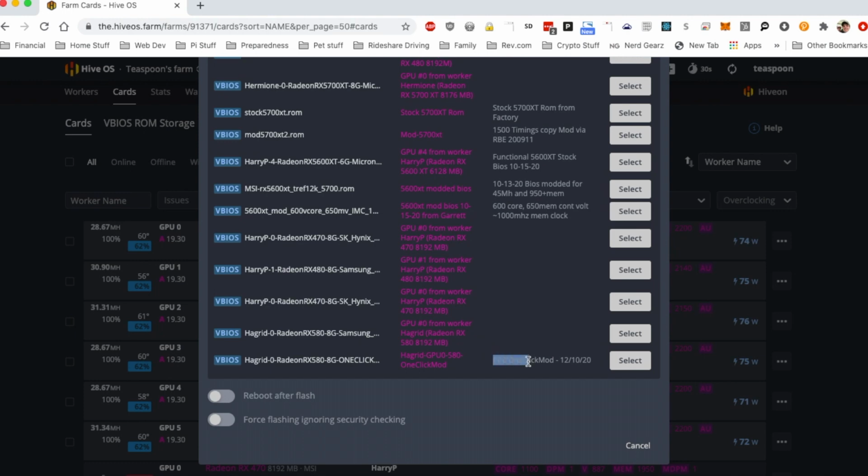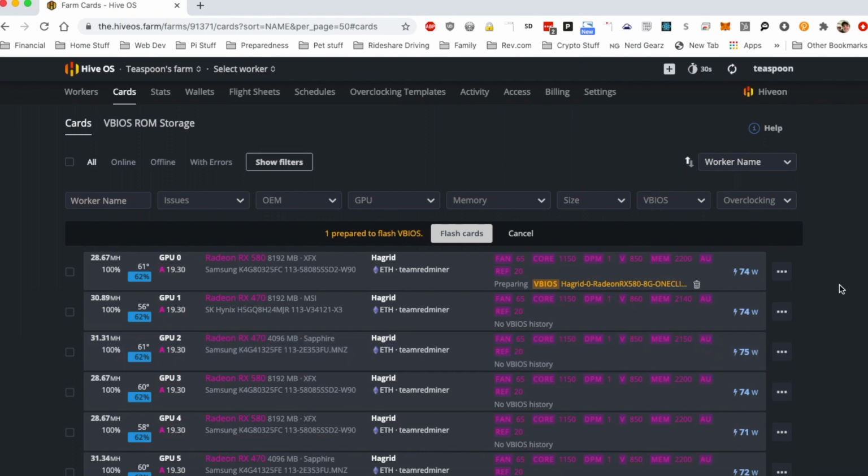Here's our BIOS, PV one-click mod, and I'm going to do reboot after flash. I typically, well, we can do that afterwards from the miner page. So we'll go select. I usually let the cards page reload one time just for kicks. There we go. Okay, so we've got this prepared. May not be necessary, but that's just me. Alright, so we're going to go select this to highlight or select the card that we want to flash. And we're going to go flash card.